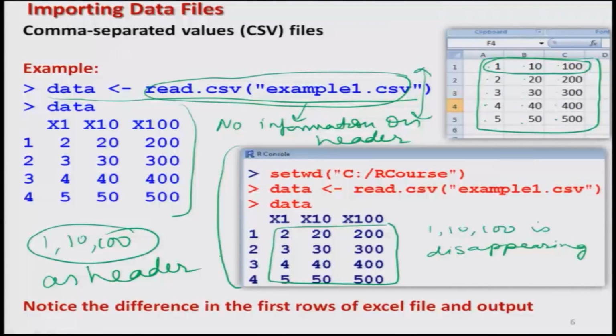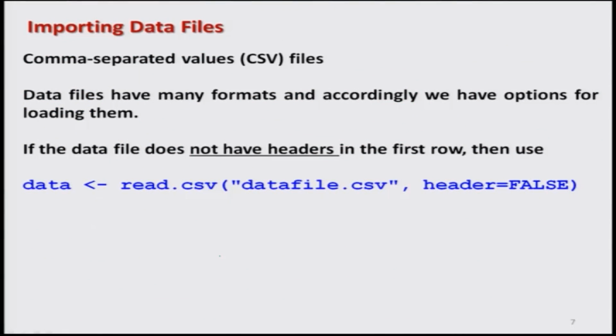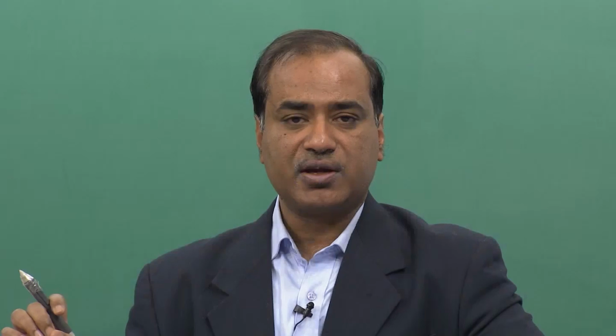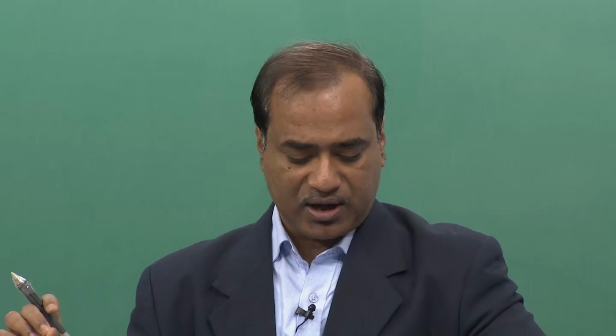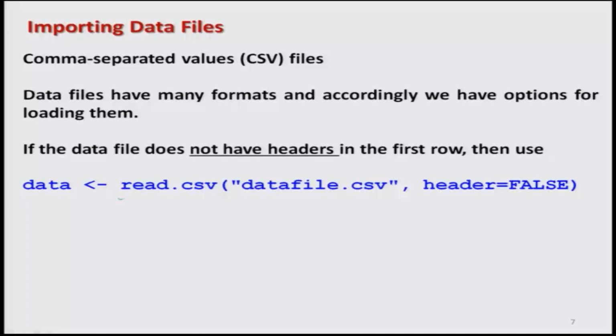Right. So, now let us try to improve it. Whenever you are trying to read a CSV file using the read.csv command, you have to keep in mind whether there is a header or not. And this part is the same command that we just used. And after this, we also have to write what is header.